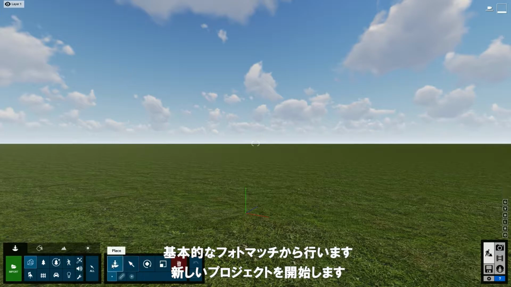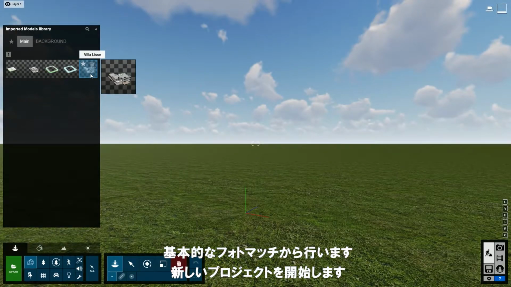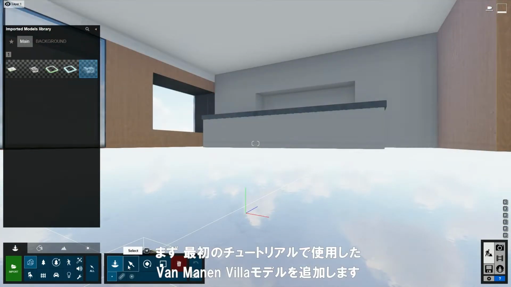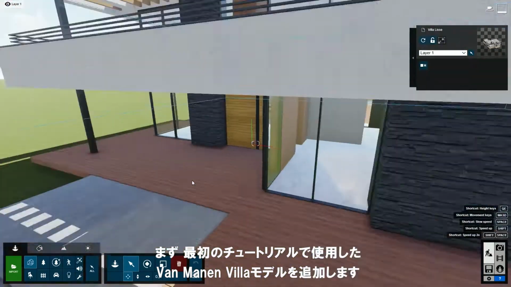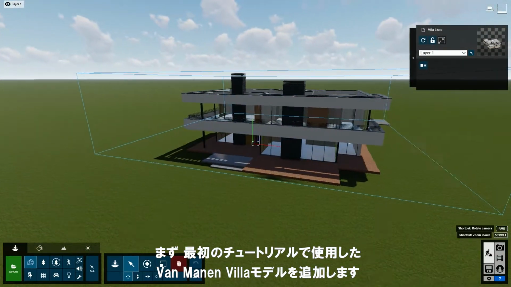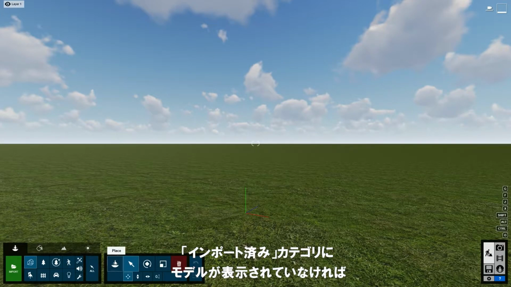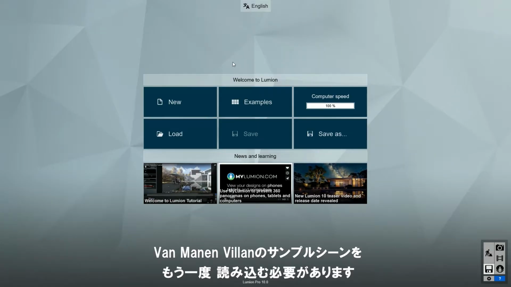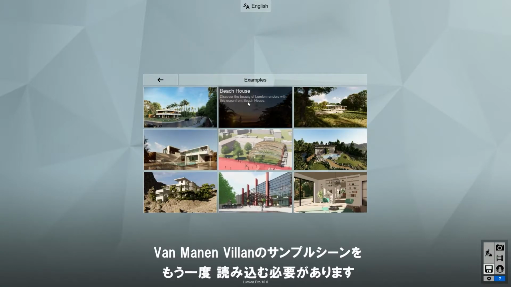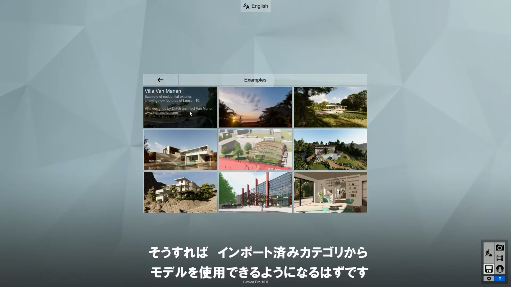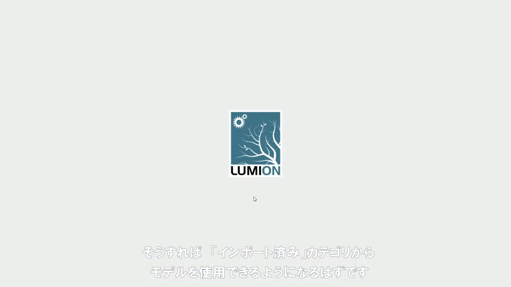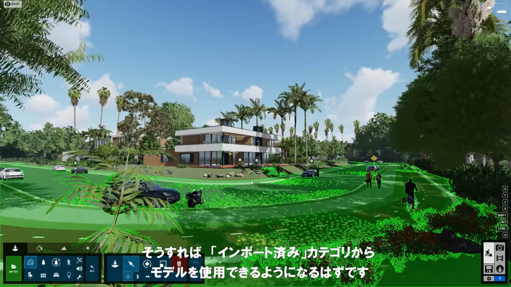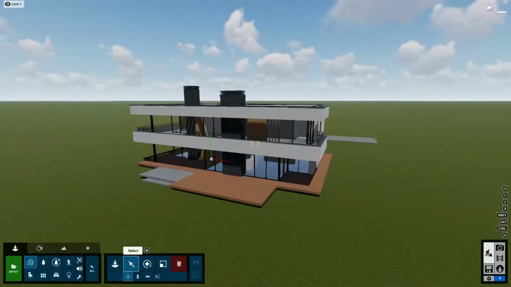We'll start with a new project on the empty green field. Now, let's add the Van Manen Villa model, which we used in our first tutorial. Remember, if you don't see the villa in the Import Models menu, you will need to load the Van Manen example scene once so that the villa itself can be made available to use from the Import Model list in any new Lumion project, such as our empty green field.